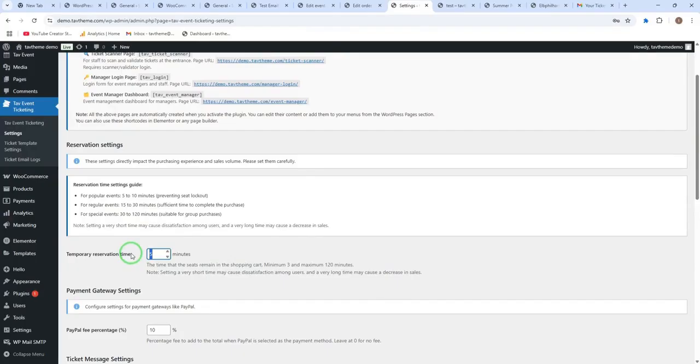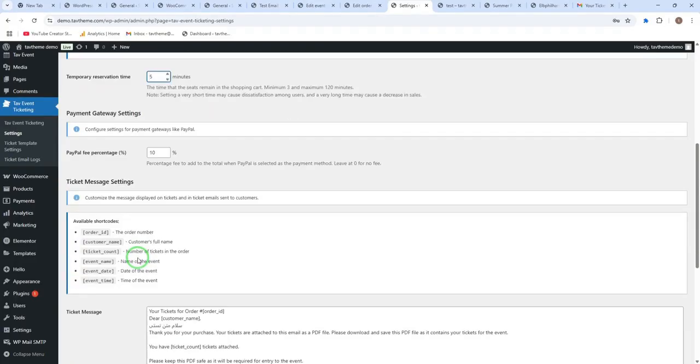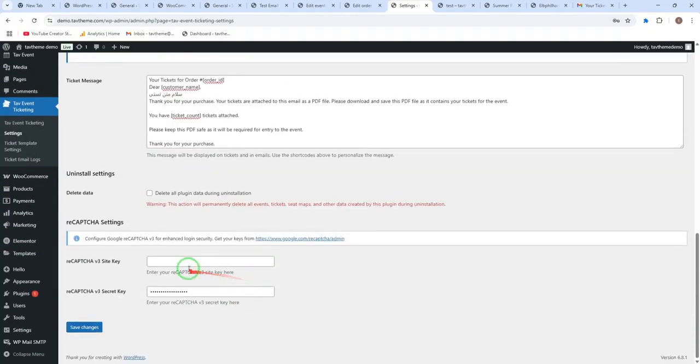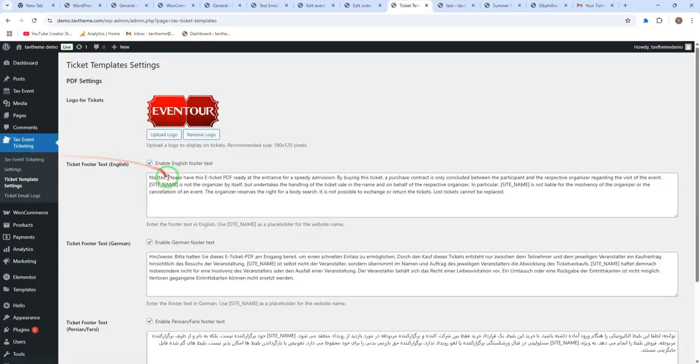That is, for each customer who selects a seat and proceeds to payment, how long it should take before that seat becomes available again so the next customer can purchase it. By default, I've set this to 5 minutes. Here you can change the text and the email content. Here you can enable reCAPTCHA. Now, I'm explaining this because it's related, and here you can also set the ticket template and upload your logo.